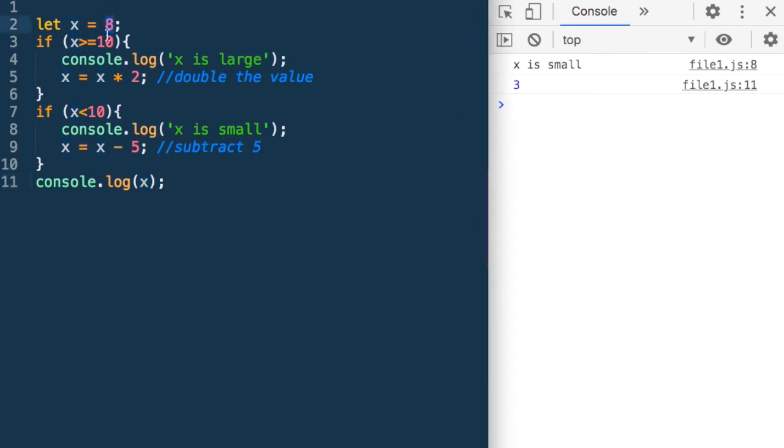Let me change the value to the earlier one, 18, and run the code. What is the output? When x is 18, this condition becomes true, x greater than equal to 10. So x is large is printed on the screen, and the value of x becomes 36. Now with that value of 36, when we come here, x less than 10? No, that condition is false. So it does not go into the if block, and at the end of it, it prints 36. So this is how we have used the if statement here.